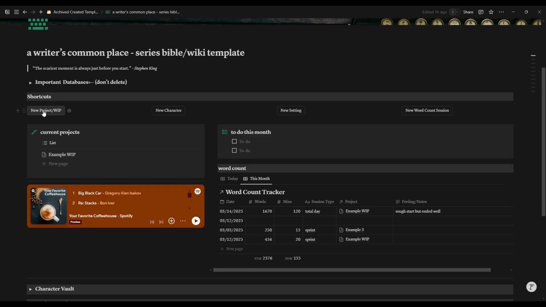And yeah, so there's shortcuts here for new project or work in progress, a new character, new setting, and new word count session. This is just to make your life a little bit easier if you don't want to go into certain things to make new pages.